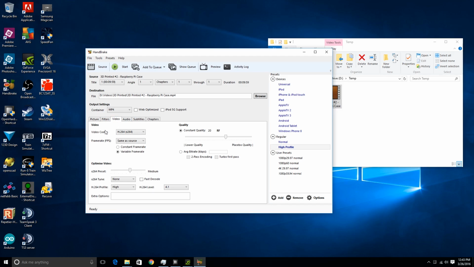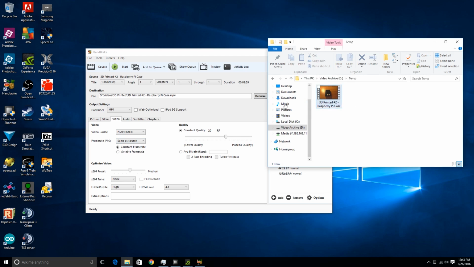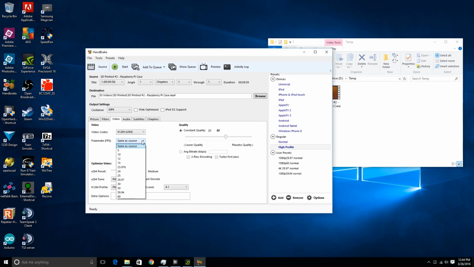So anyway, next thing here, this is kind of the important one. That was video tab. So video codec at H.264 or x264, whatever you want to call it. Just leave that where it's at. I would probably do constant frame rate. And if you don't know what the frame rate of your source is, or the frame rate of your original video, you just leave it same as source. But in my case, I know that it's 59.94. So I'm just going to set it there.